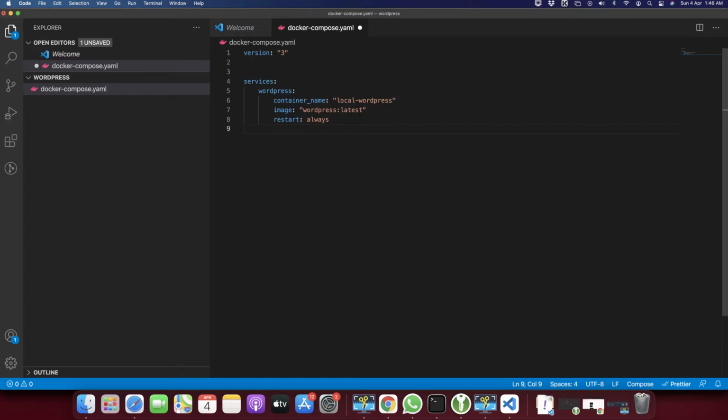Next, you need to provide the ports where you want to expose your WordPress website. For example, type here ports and add dash. Now type any port, for example, 8222. And here you need to mention the port that is available inside of the WordPress container. So you are mapping the port from the inside of the container with the port of your computer. So in your computer's browser, you will have to enter localhost colon 8222 to access this WordPress website.